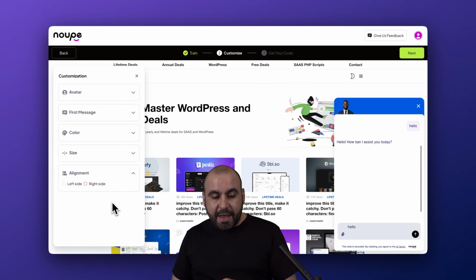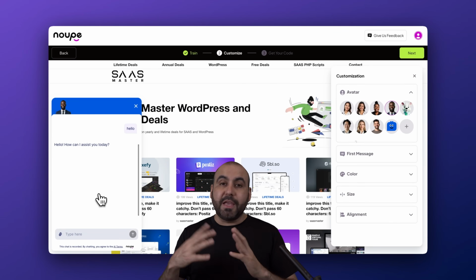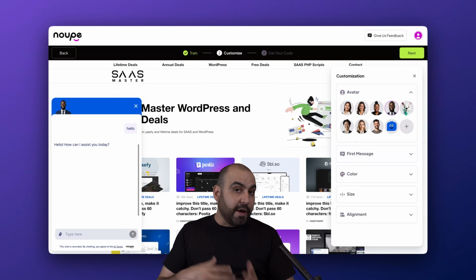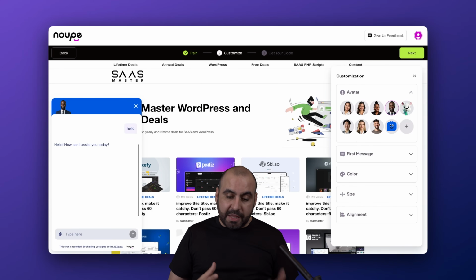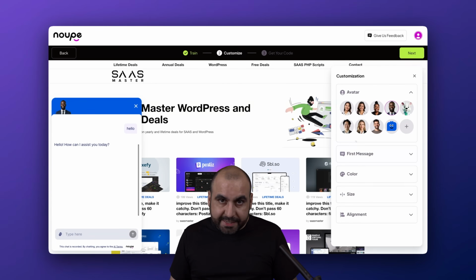Then we have the alignment. We can send it over to the left, and depending on the elements on your website, you might want to use left or right, or if you have other things that you want to display, again, you have the option to use left or right. So it's super easy to customize your chatbot right here. So it's super easy and practical.